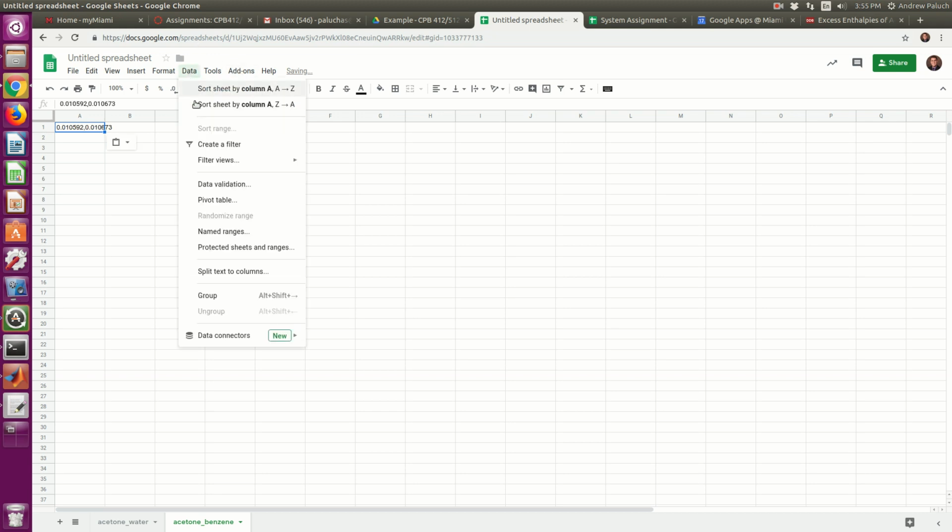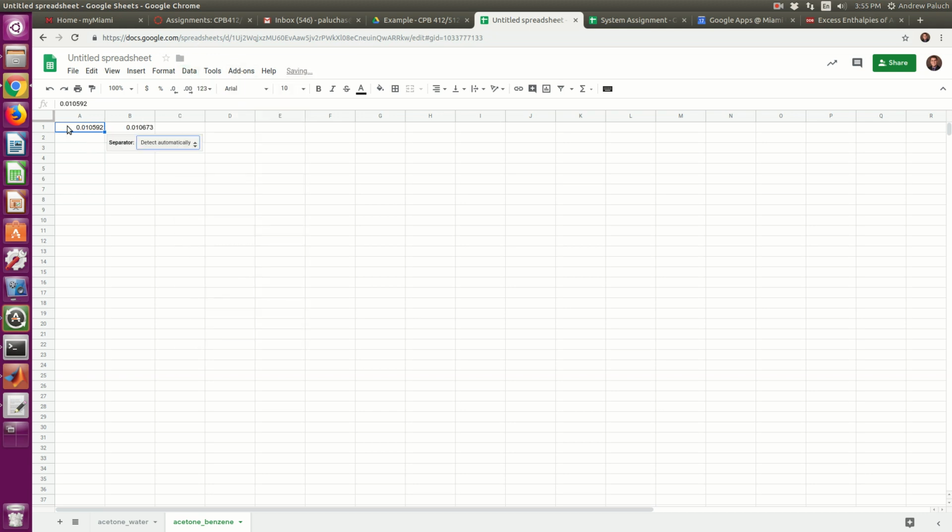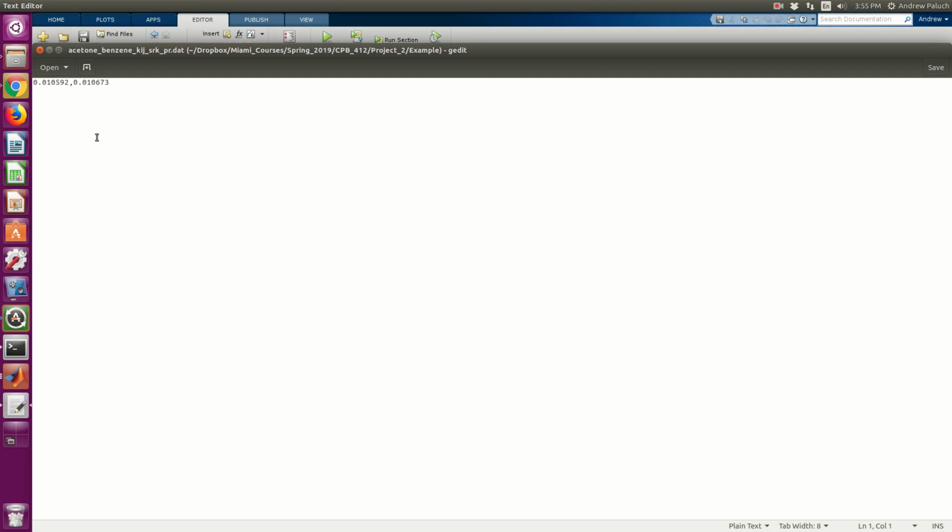Okay, I'll do Data, Split Text to Columns. All right, so this is Kij opt SRK, and this is opt Peng-Robinson. Okay, so Kij is just 0.01.